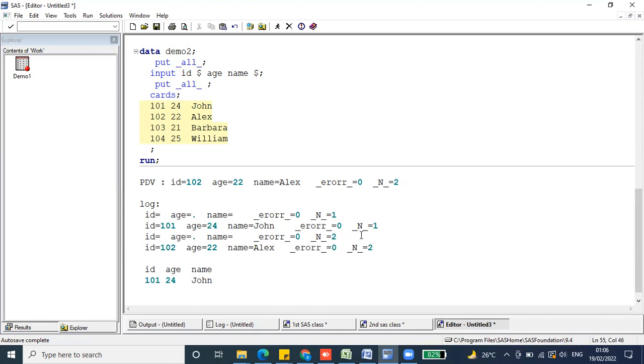After reading all the statements, here we have only one. If we have a number of statements, it will read them too. After reading the statements in between input and cards, it will store the second iteration values into the second observation at the data set level: 22 and Alex.